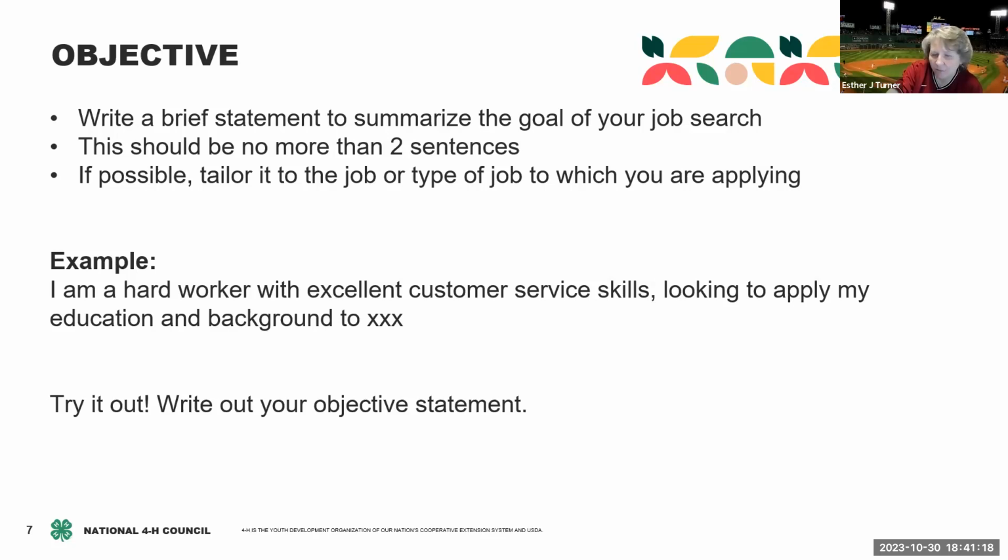So some of you may have this done already. You might have done it in school, you might have already read ahead and thought about this. But is there anybody out there that would like to share their objective statement with us?